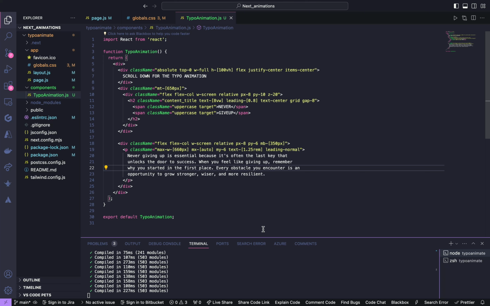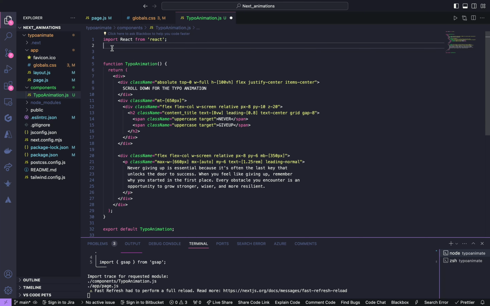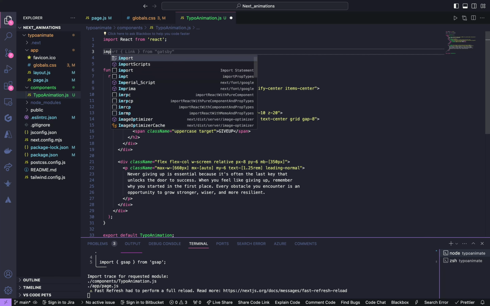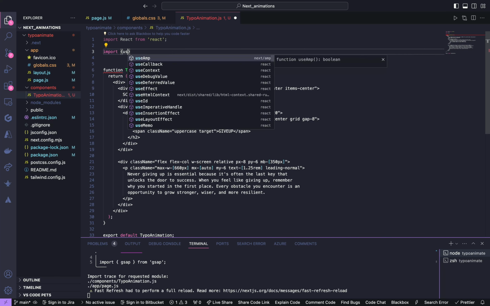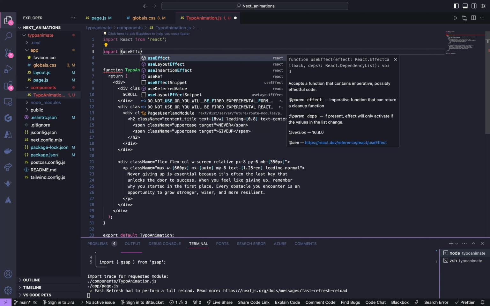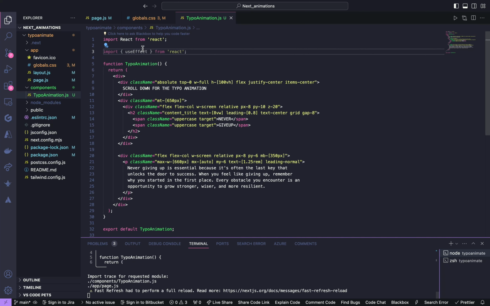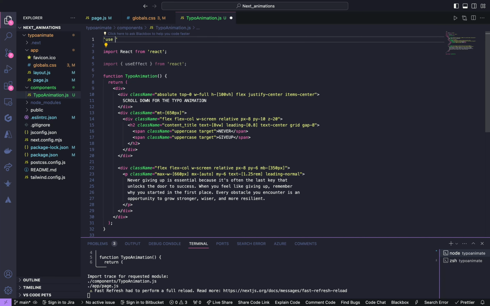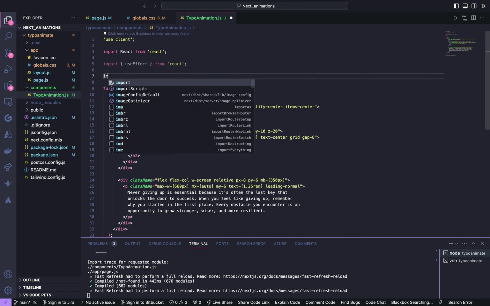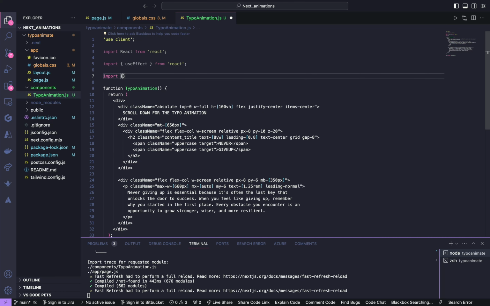Now we'll move into JavaScript. But before that, we have to import a few more things. Import useEffect from React. So remember, whenever we are using useEffect, we have to mention use client. Then import gsap from gsap.